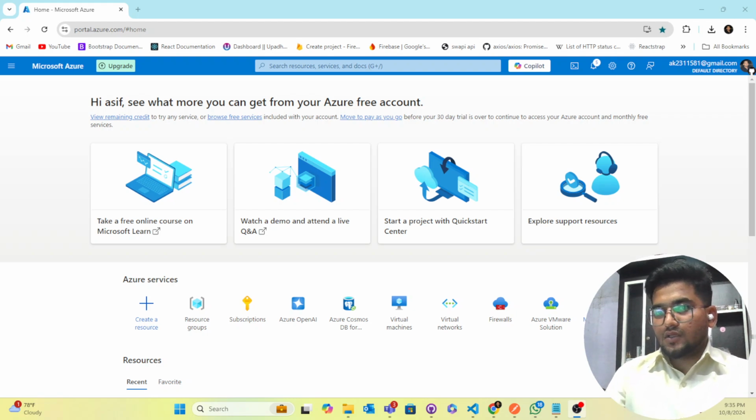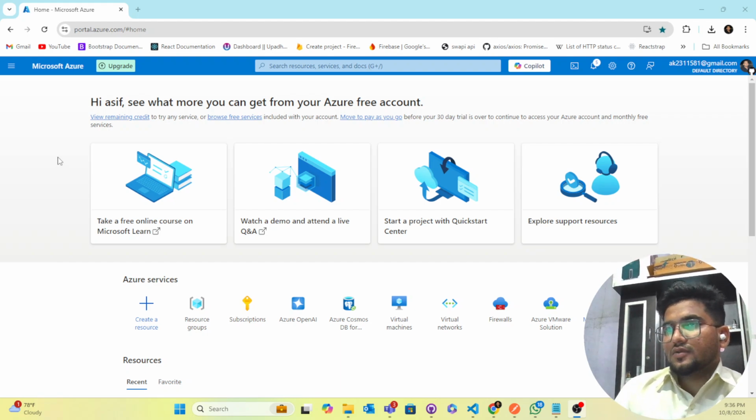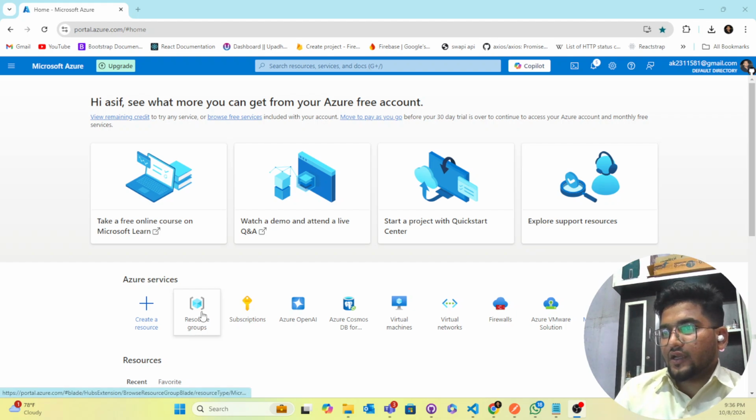So guys, in order to deploy our model, first you need an Azure account. Okay, so you can sign up. You will get some free credits, okay, for free tier. So let's start with creating a resource group first.